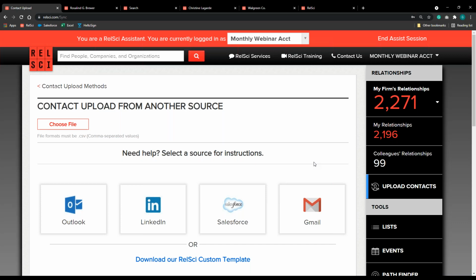If you use a different CRM, or if you just have these stored elsewhere, not a problem. You can always upload your contacts by downloading our custom template here at the bottom of the page, filling in that CSV file, and then just uploading here at the top of the page.